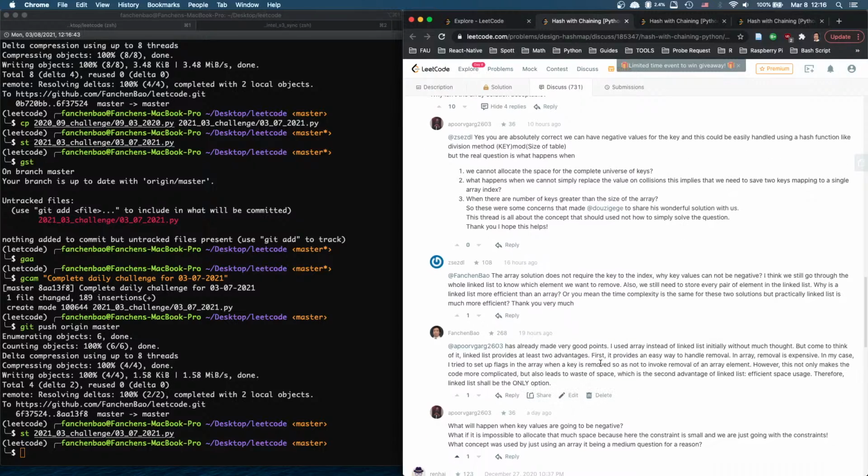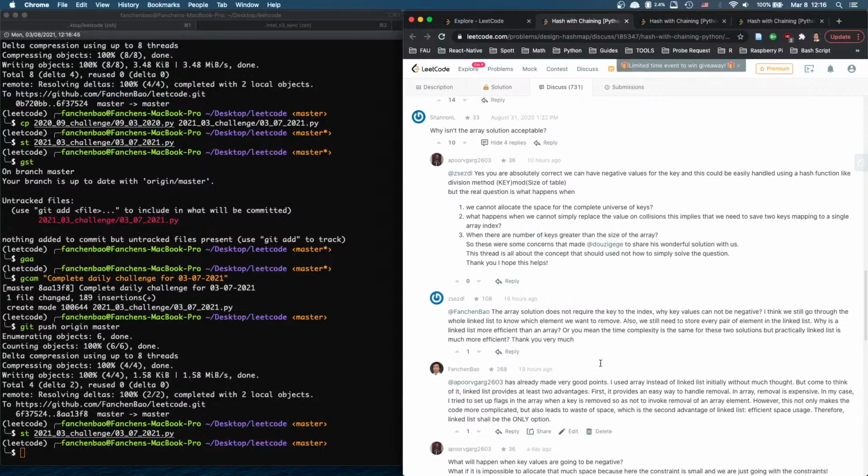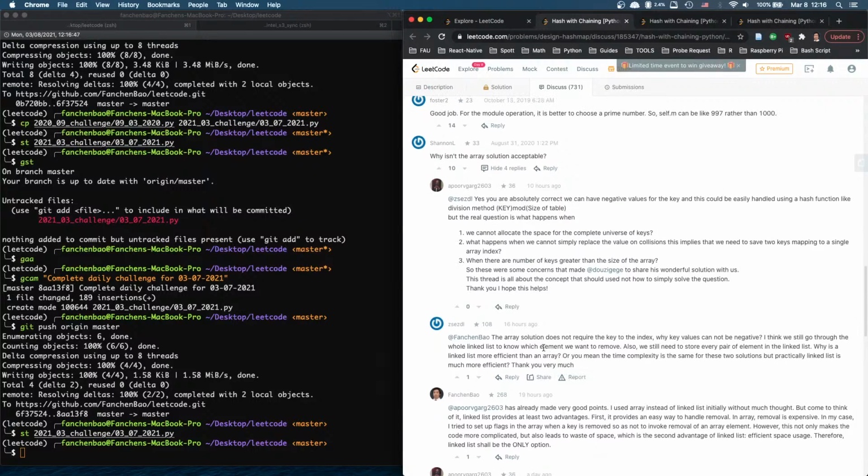So I commented saying linked list is the only option, and somebody said array does not require the key to the index. Why key values cannot be negative? I think we still go through the whole linked list to know which element we want to remove. Also, we still need to store every pair of elements. Why is a linked list more efficient than an array? Time was the same for these two, but for space, linked list is much more efficient.